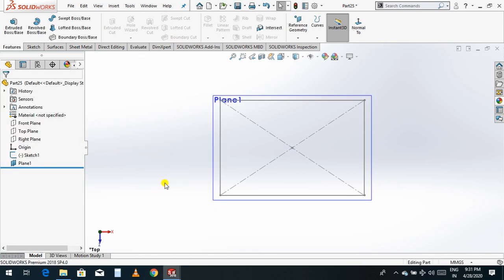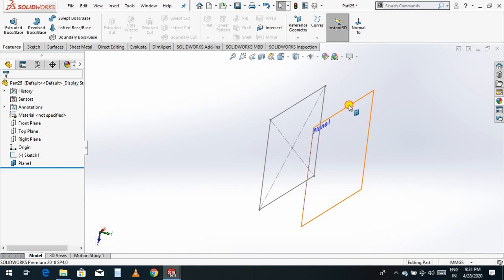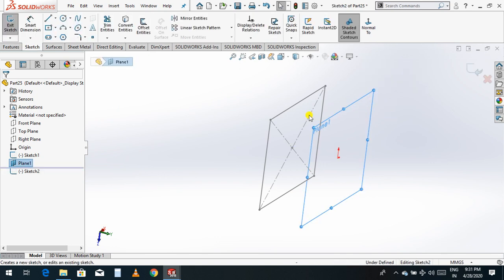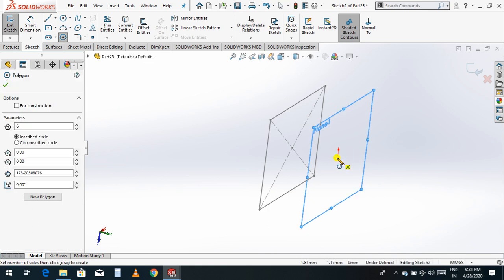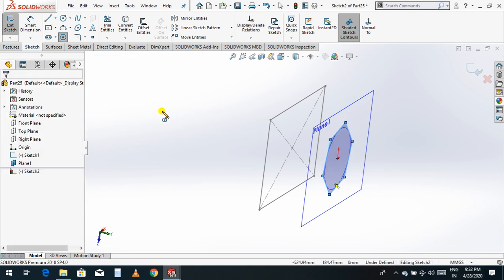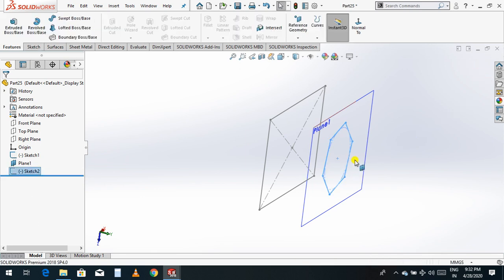Now just rotate. Now select this plane, sketch. You can make a polygon or you can make a square, no problem. Okay. Exit from the sketch. Now just hide this plane.